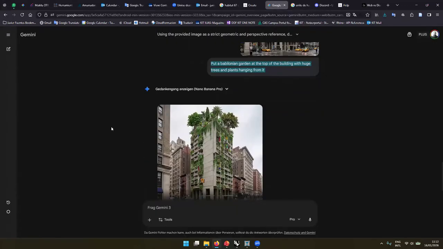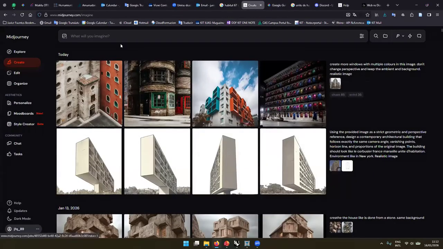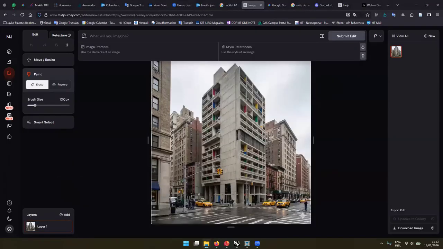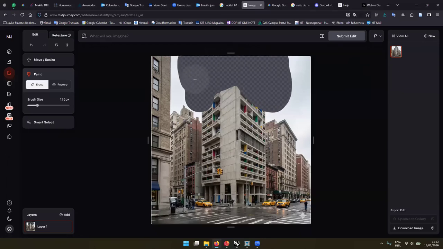Let's go and see Gemini. Oh, it was not only the roof, it was everywhere. And now with Midjourney, you have to click on edit. Okay? To upload the image, you select the area that you want to modify. You want to modify all this. The rest of the photo doesn't mean that all this area is going to be modified. It means that could be affected by the modification.